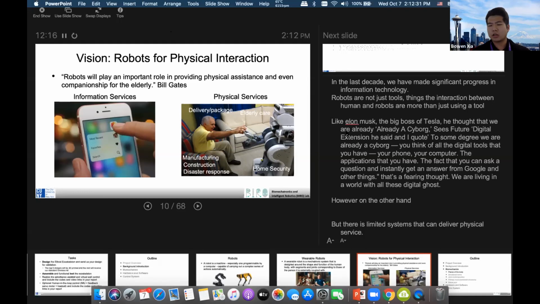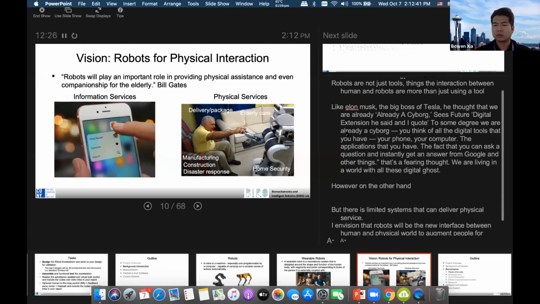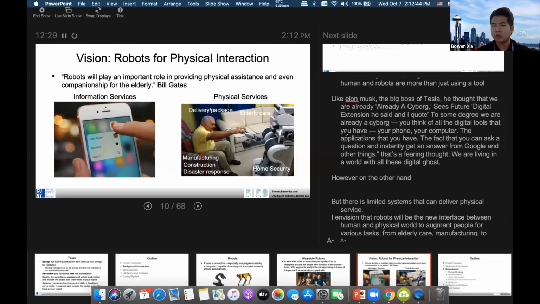Like Elon Musk, the big boss of Tesla and SpaceX, he thought that we are already cyborgs. He said, and I quote, "To some degree, we are already a cyborg. You think of all the digital tools that you have, your phone, your computer, the applications that you have, the fact that you can ask a question and instantly get an answer from Google and other things. That's a fearing thought, I would say. We're living in a world with all of these digital ghosts."